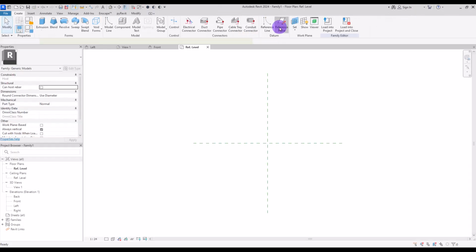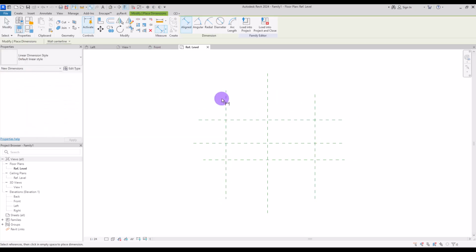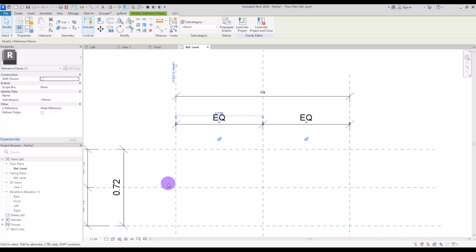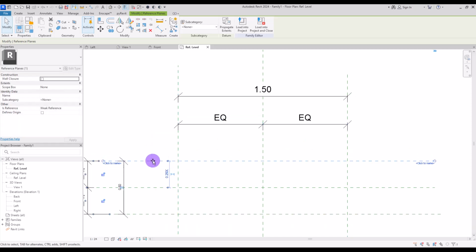As always, we are going to start with creating reference planes. I'm going to draw some in the ref level, then set them in their place with this dimension. Make them equal in here and on this side. This is going to be a fixed sideboard. Let's set its length on 150 and this side on 50 or 60.